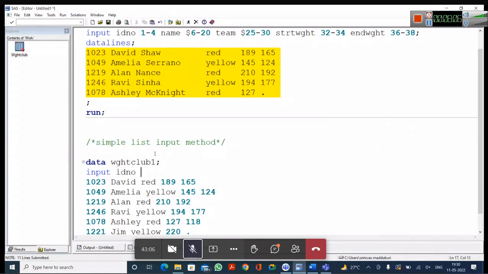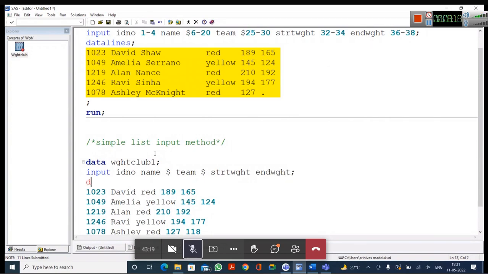Now I'm writing the input. I want to have ID number. Then I want a name variable with a dollar symbol. Then a team variable with a dollar symbol, character data. Then I'm writing the start weight, then the end weight. And finally, keep a semicolon and write the data lines. No complications in this data.